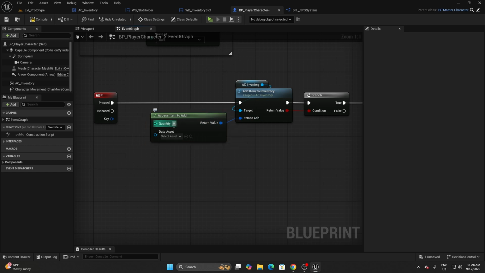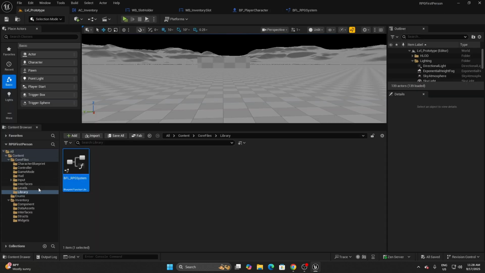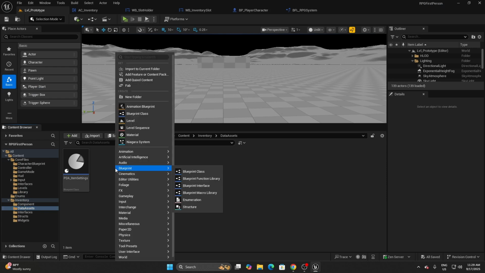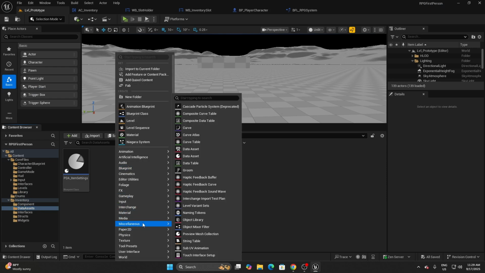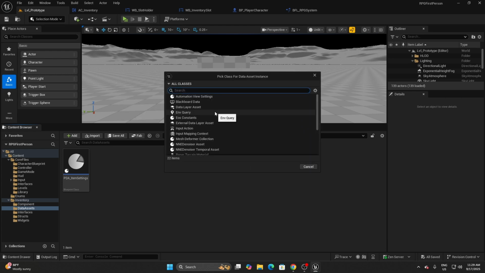I'm going to set a quantity of 1, and it's asking for a data asset which we have not created yet. Let's head back to the inventory data assets folder, and I'm going to right click, head to miscellaneous and data asset. I want to scroll all the way down here and select PDA item settings, which is the one that we have here.